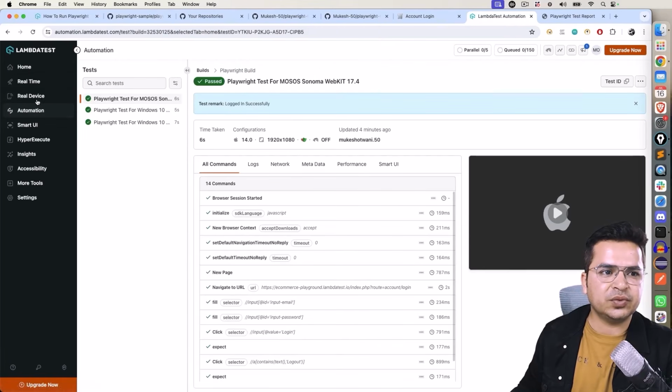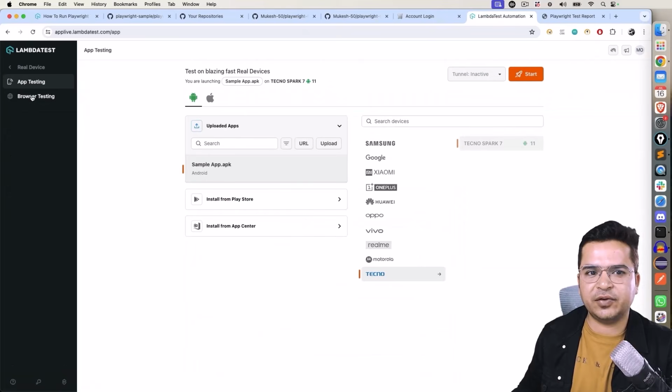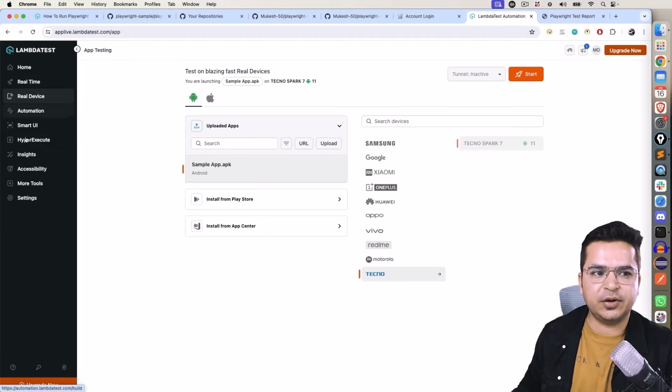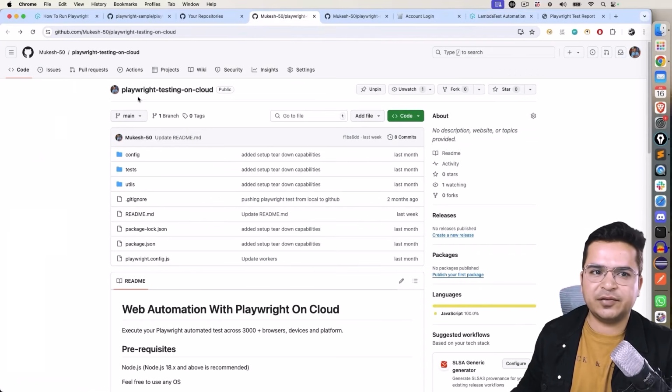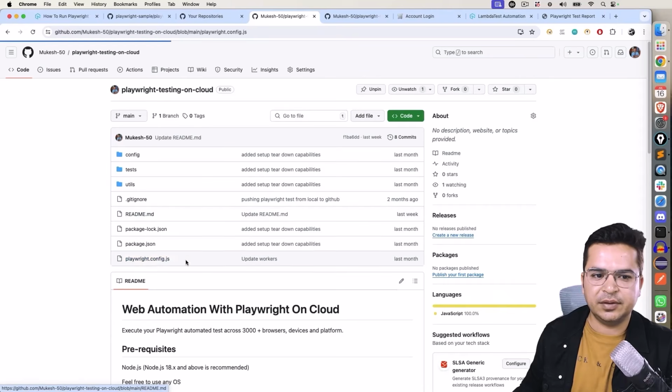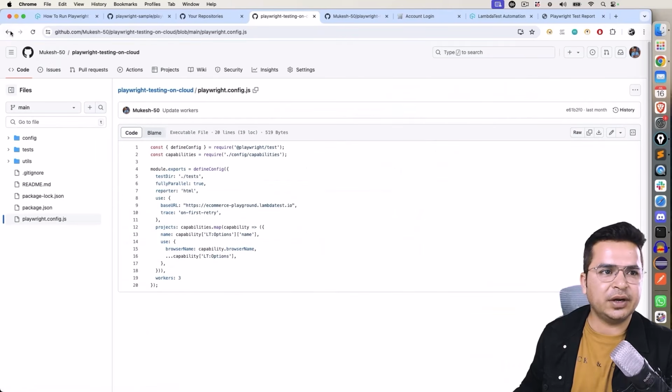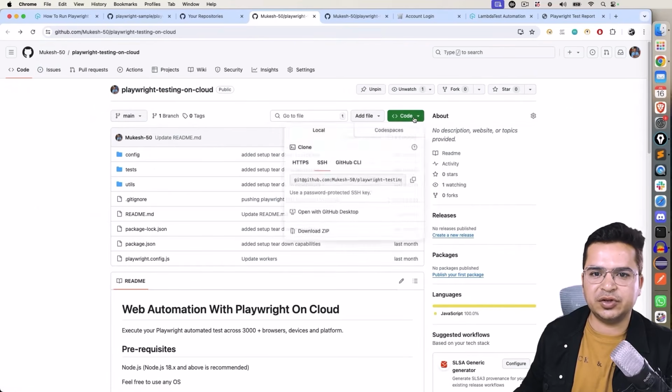When it comes to real device testing, you can use LambdaTest for real device testing as well. There are so many options which you can explore. And whatever code we discuss is part of the repository. So whatever we discussed, config, test, utils, and config file, all is available. You can directly copy paste, or you can clone this repository and explore from your side.